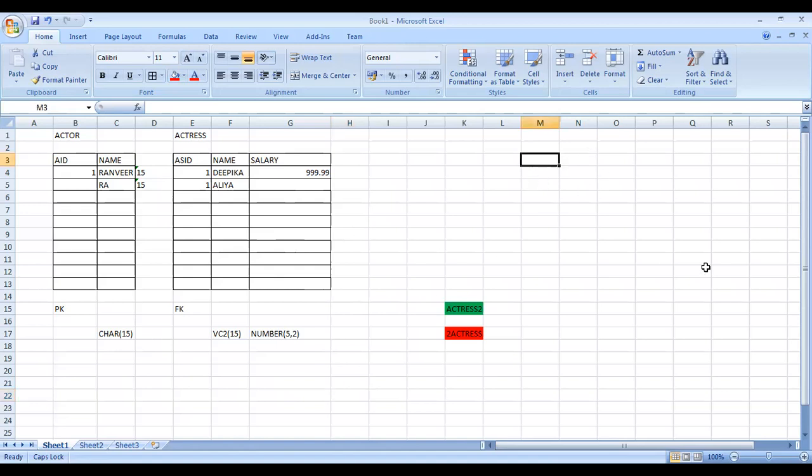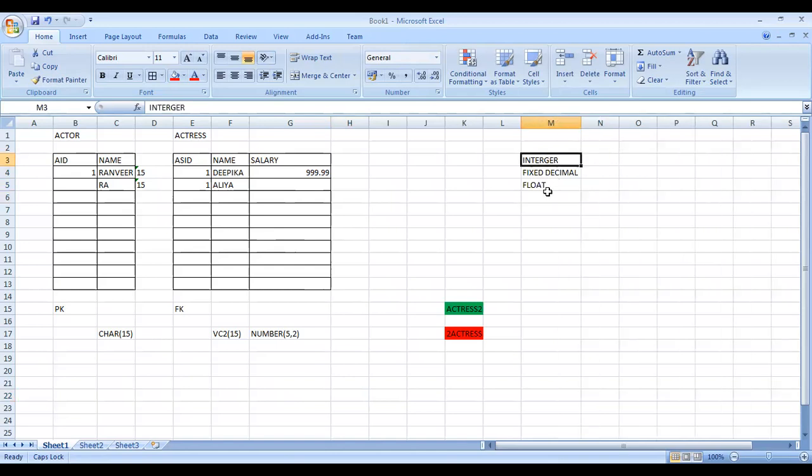Now in numbers, we have 3 types of numbers. One is an integer, second is fixed decimal, third is a float or floating decimal. What's the difference between these 3? Integer means no decimal value. Fixed decimal means number of decimal digits are fixed. And float means what? There is no cap for decimal points. It can be any number. That's a float. Simple here.